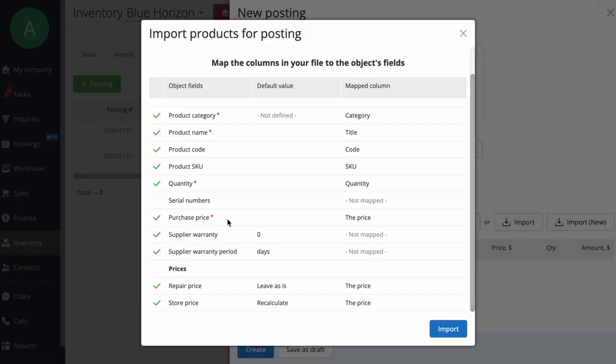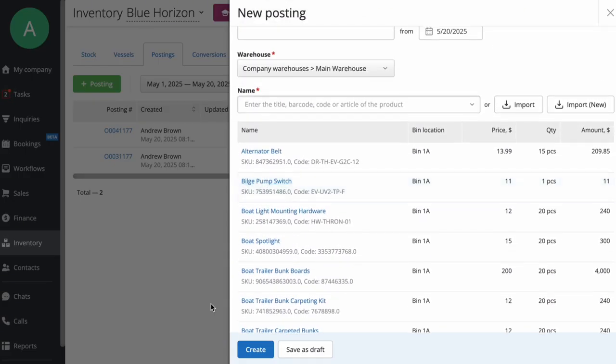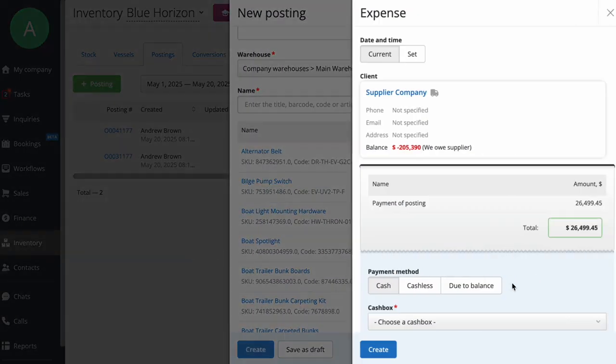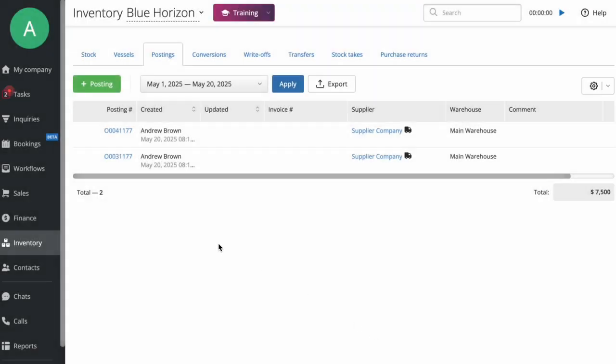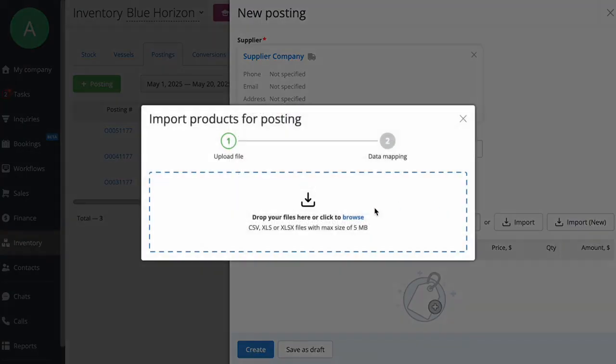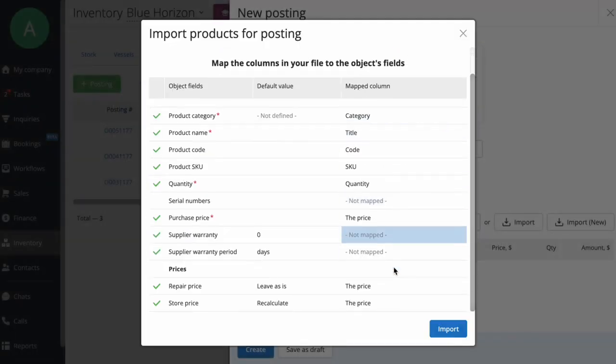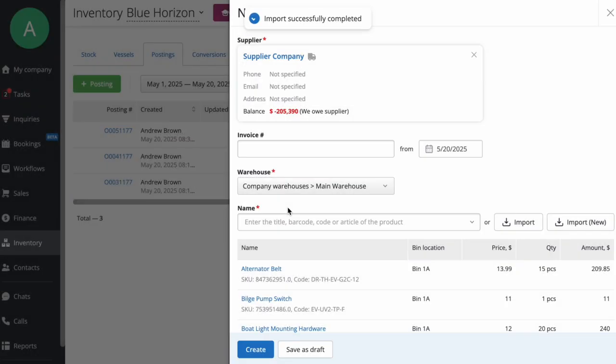Once confirmed, the posting is complete. Your products are created and imported automatically. Here's a helpful feature. After your first import, our system remembers your column matching preferences. Future imports from the same supplier won't require this setup again. Now that we've successfully added all products to the warehouse, we are ready to move on to creating orders.